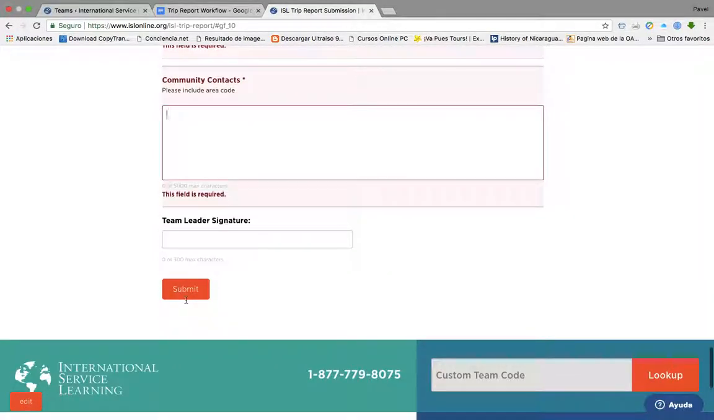Community contact is important. If you have a leader as a contact, any Christian ministers, local leaders, or school directors or principals, any person that helps you to set up or create the program in a community, you must write down his or her information in this box. Then the team leader signature. It could be the name, second name. It depends how they want to sign it over there.